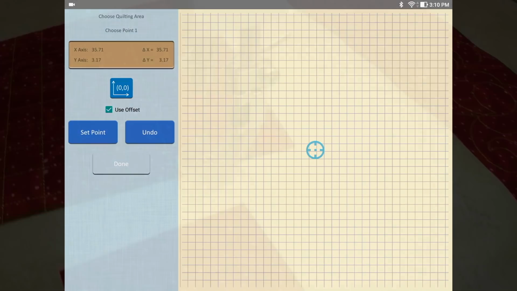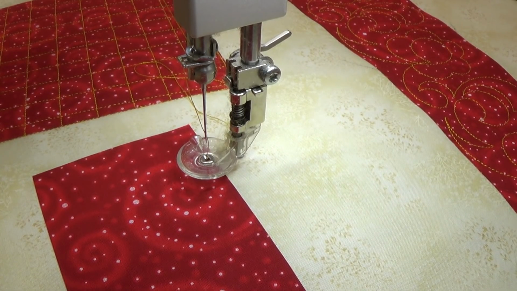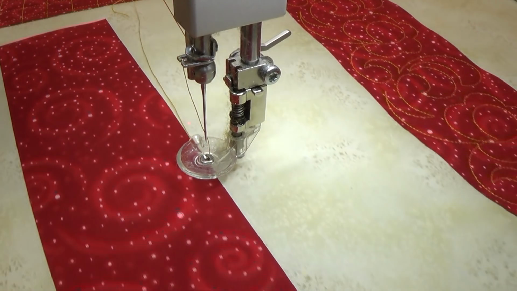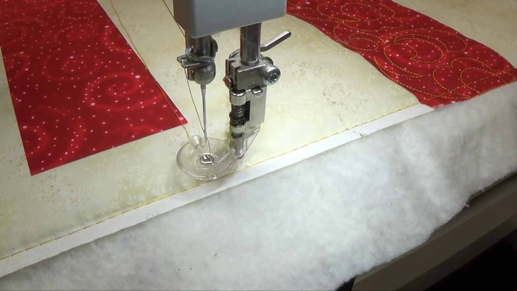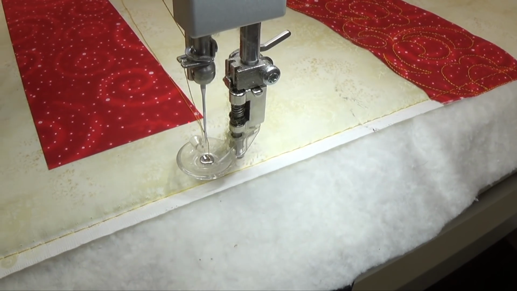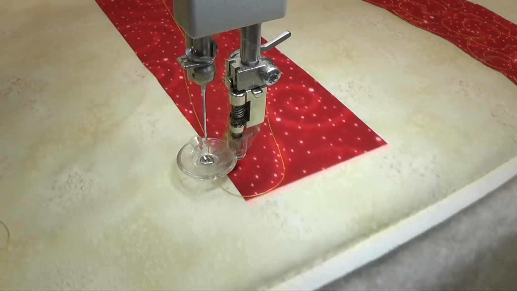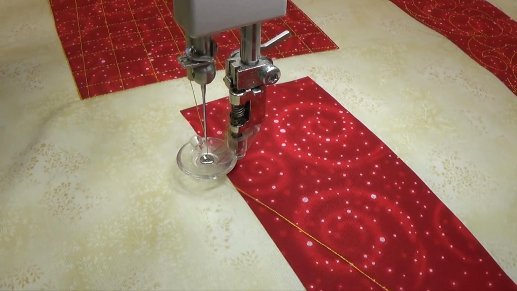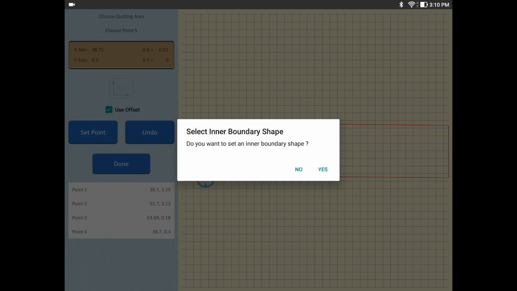I'm going to use my precision pointer again to just outline this block. And on my demonstration block here, I have it actually as a block. But on your quilt, this could be anywhere on the quilt. You just need to select the area that you want to quilt into. There we go. Press done.